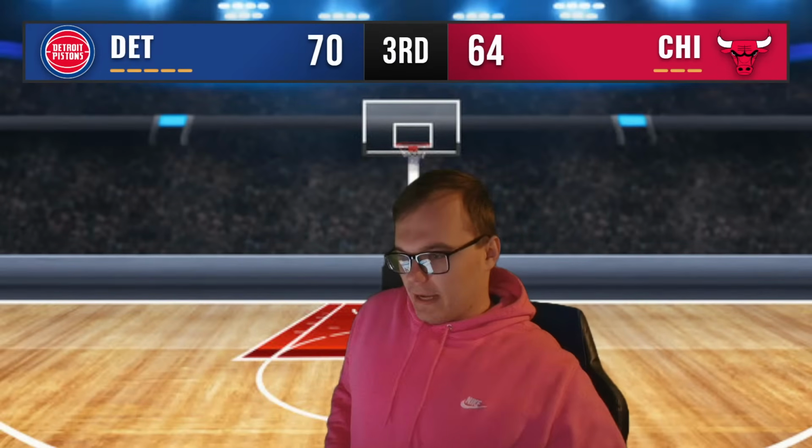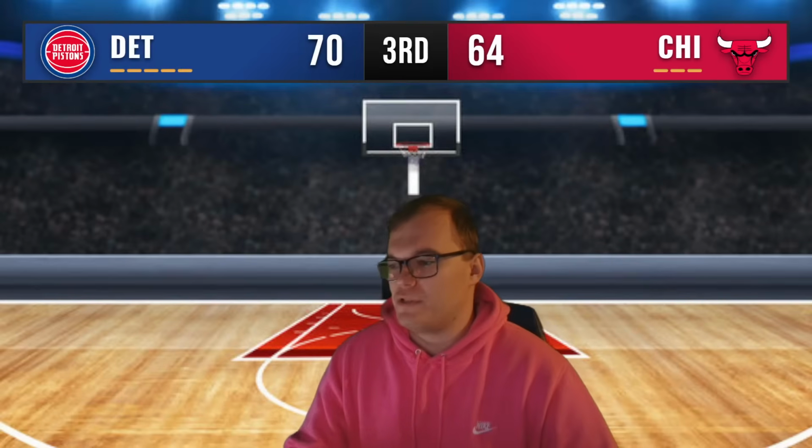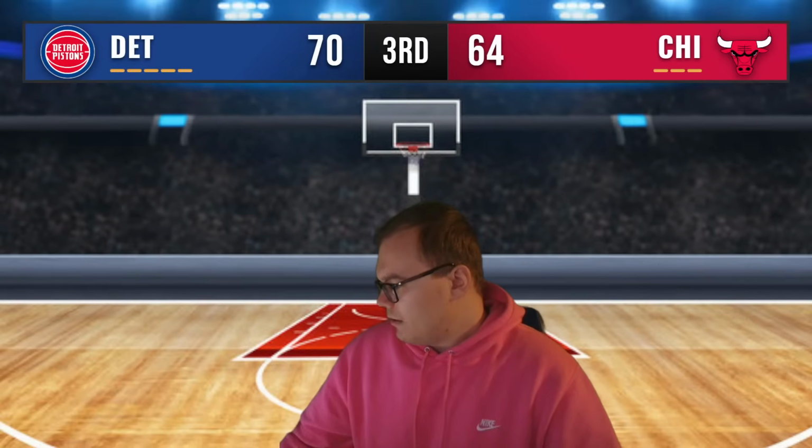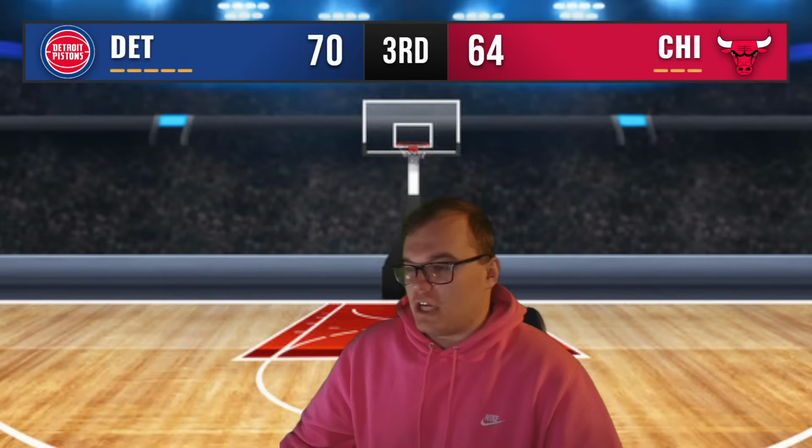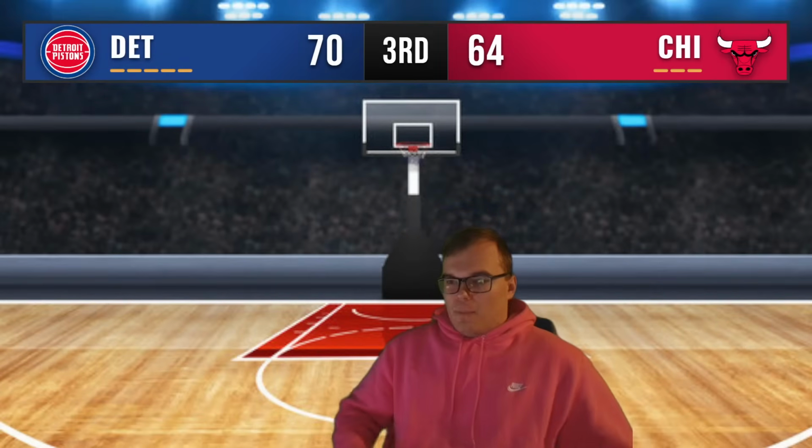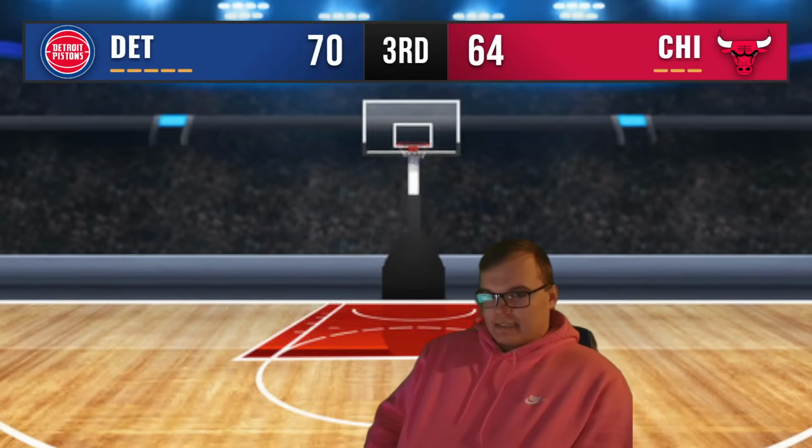On the right wing here. Finds Duncan Robinson. Duncan drives to the paint. Right-handed layup is blocked. He's going to get called for the foul, though. He's going to go to the free throw line. Josh Giddey picks up a shooting foul. Duncan's going to go back to the free throw line. He's going to try and knock down these free throws.